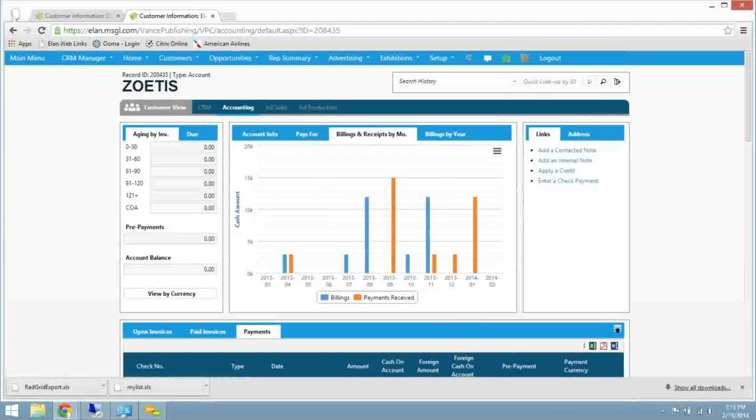If for some reason you don't have access to email invoices to a client, it is just a security feature. We would just need to go into the group security and change that so that you would actually have access to that button.